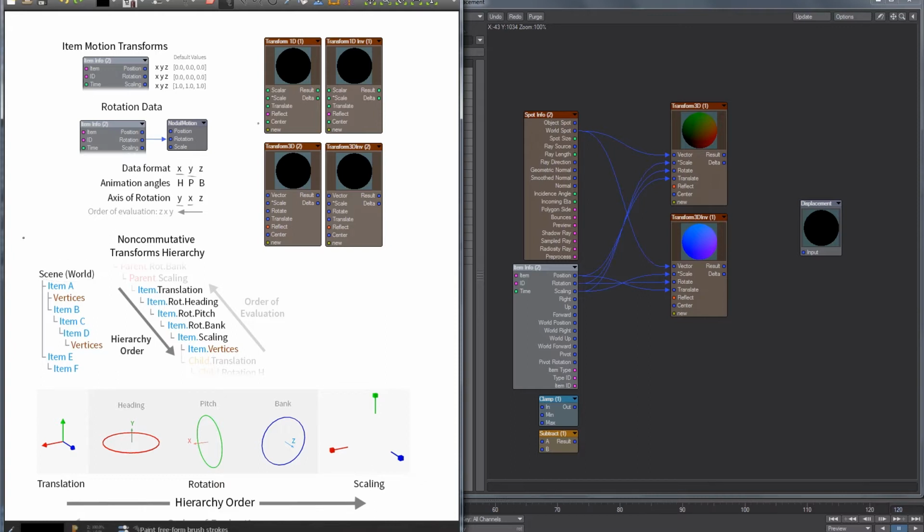Now, the same thing we have here with this hierarchy. I'm going to express the transformations, position, rotation, and scale with a set of items. So on the top of the hierarchy, I have position or translation, and then I have the rotation split into 3 channels, heading, pitch, and bank. Last, I have scaling, and then in the end, I have the vertices being transformed by them.